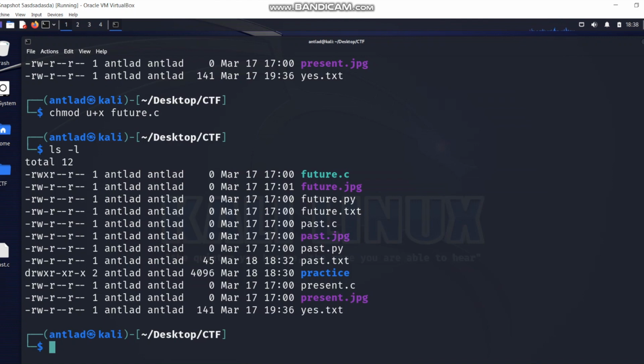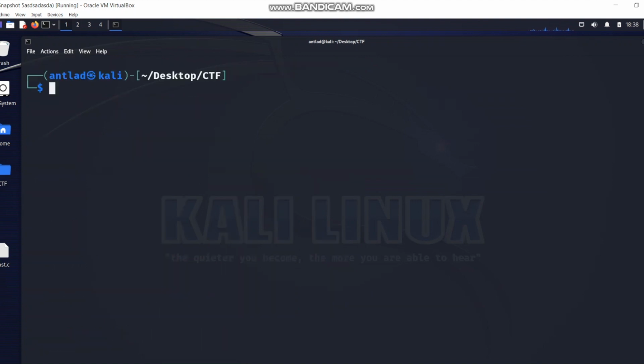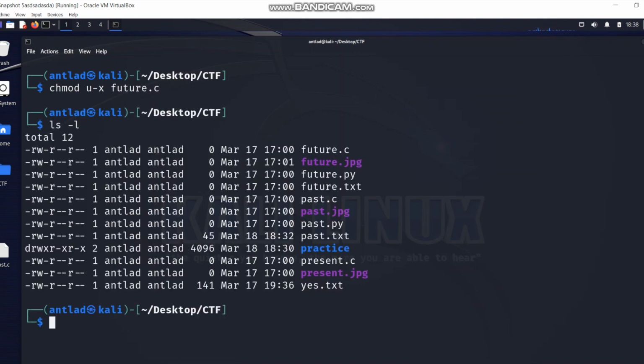Now, the file doesn't have anything in it right now, so there's no point in executing it. In addition to adding permissions, you can also remove permissions with the chmod command. Now, if I do chmod u minus x on the future.c file, and if I do ls -l again, you see over here the x is gone. So now the owner can no longer execute this file.